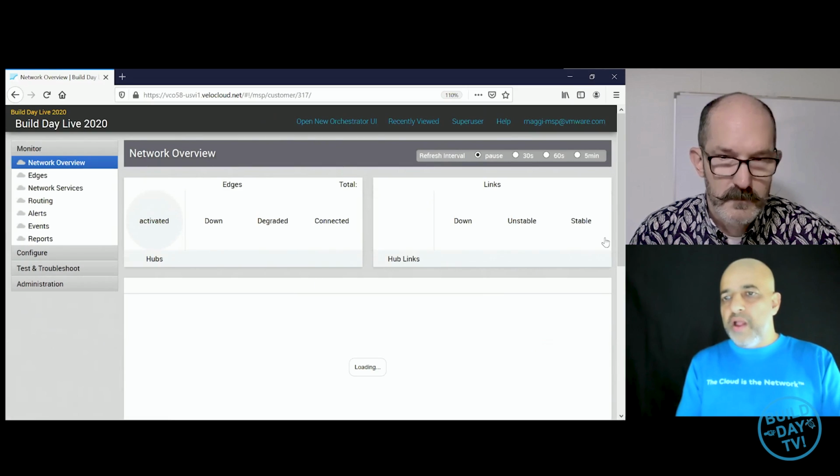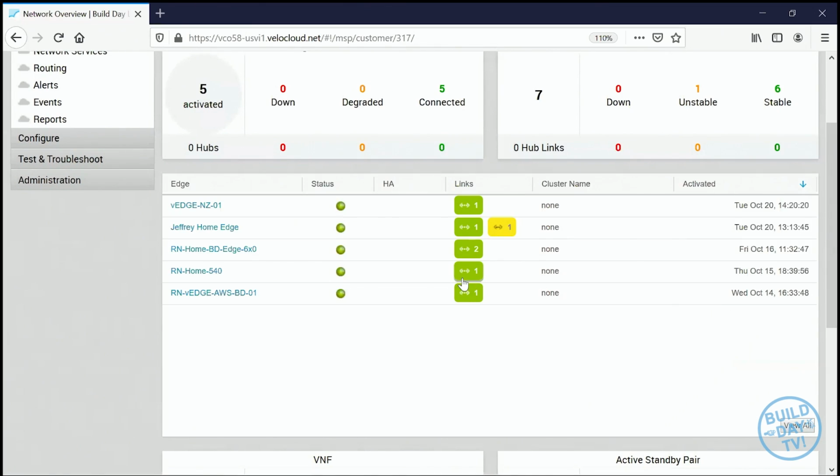Okay, so now that we are logged in, if you remember, we have my home edge, which is this Edge 6x0, and then we have Jeff's edge.